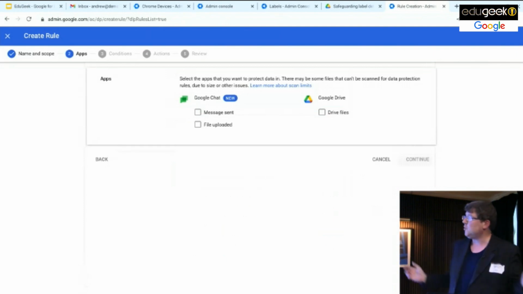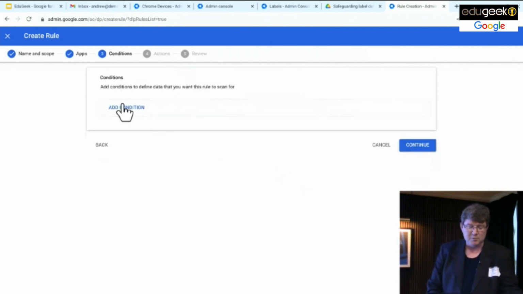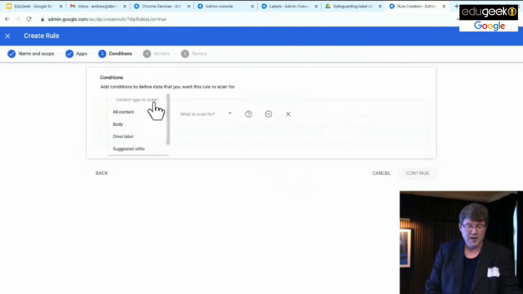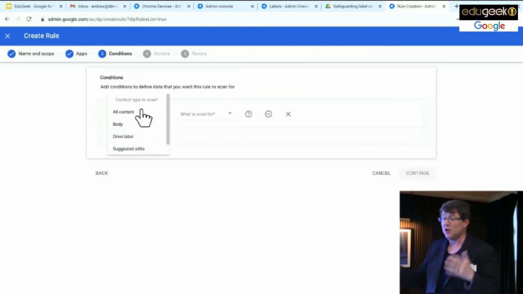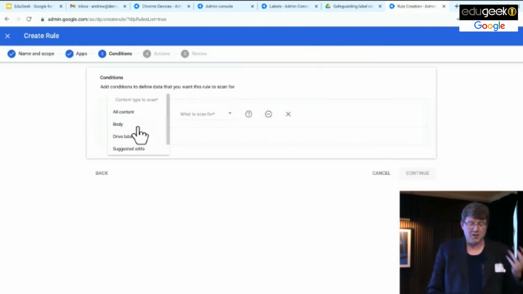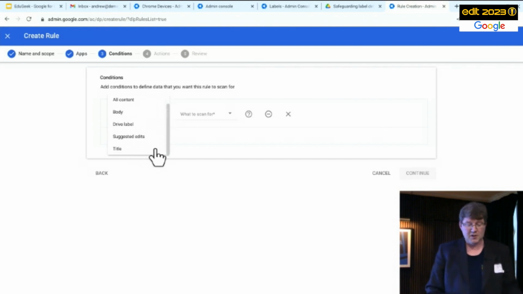And then it says, what do you want to scan? And for this example, I'm just going to focus on Google Drive. I could bring chat into it as well, but for now, I'm just going to focus on Google Drive. I press continue, and it says, well, what is it you really want to look for? And as you can see, I can look for all sorts of different things here. I can look across all my content. So I could scan everything in my Google Drive for a certain thing. I could scan the body of stuff. I could scan drive labels, which is what I mentioned earlier. So if something gets labeled, I could pick it up in a scan, or I could scan suggested edits or tables. For now, I'm just going to do all content.